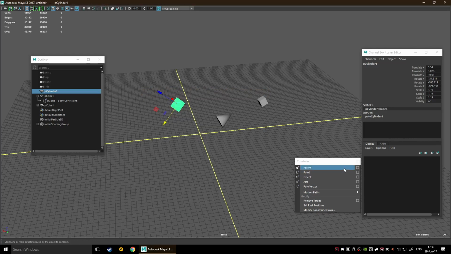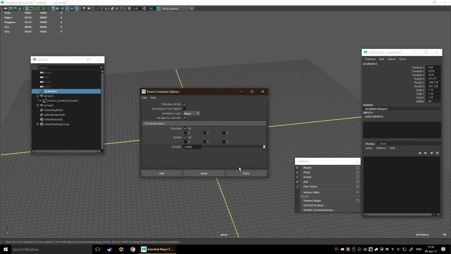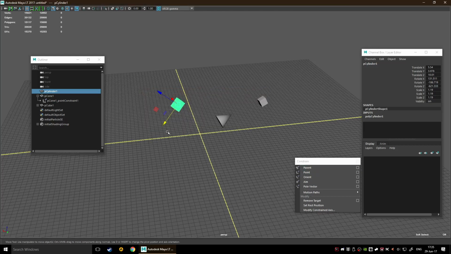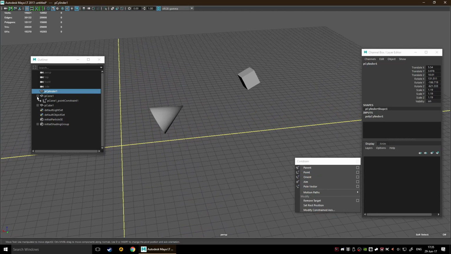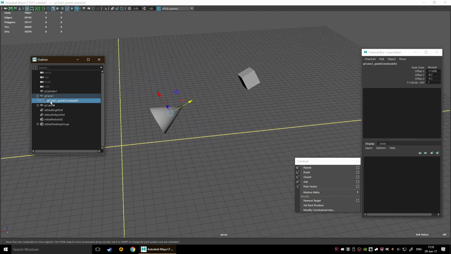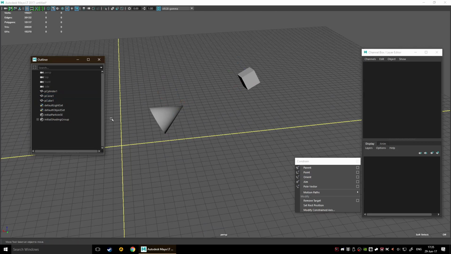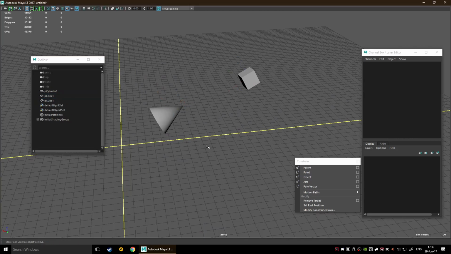So I just want you to know that these things here are available to you in order to actually constrain other stuff. Now, the other two, the pole vector and the aim bit, they're quite interesting. So the aim bit, I'm just going to go ahead and delete a lot of these constraints, well, all of them, because we're going to use the aim bit.